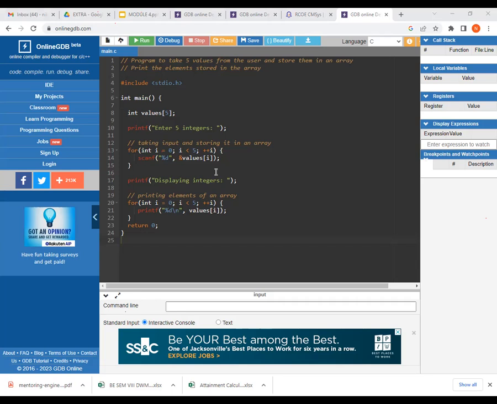So you just have to declare an array of size 5. You have to take these 5 values or 5 marks from the user and print those values. So do it fast. Yes, you can do that online also. You can quickly do that online.